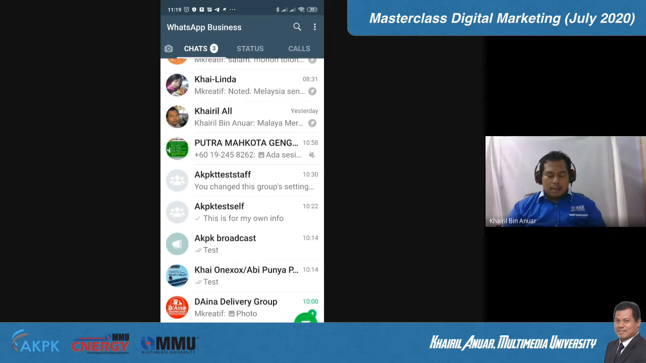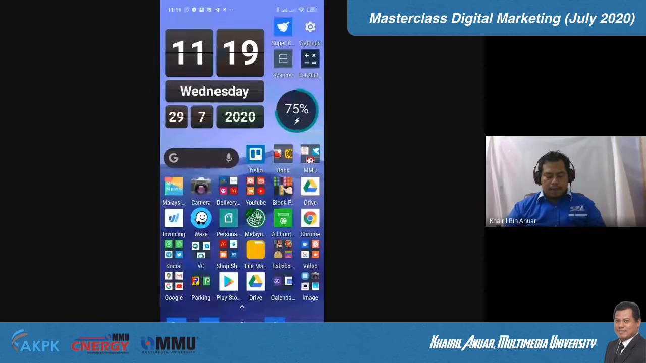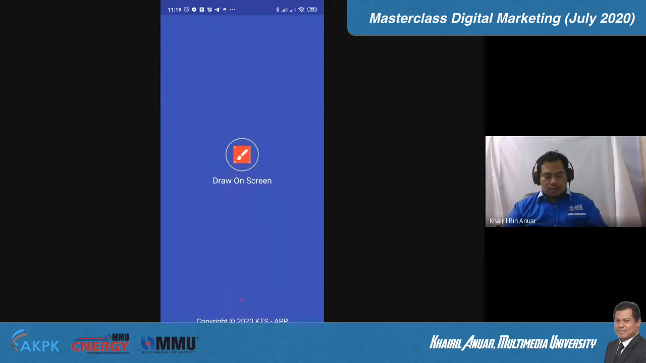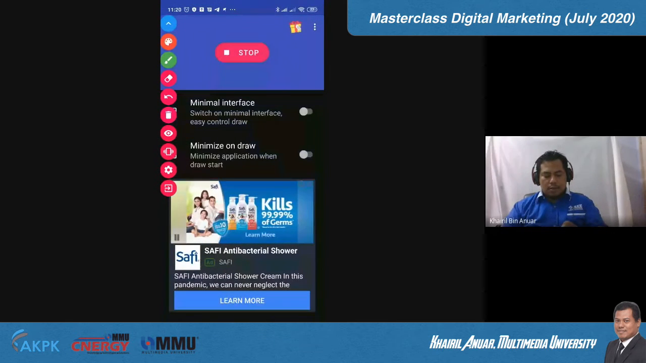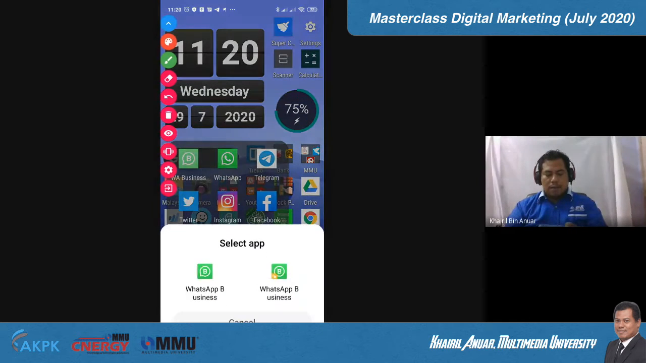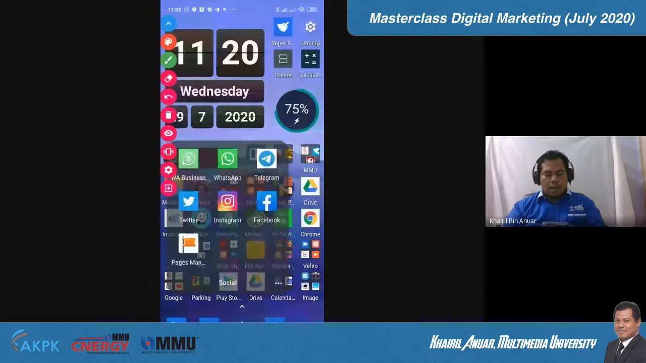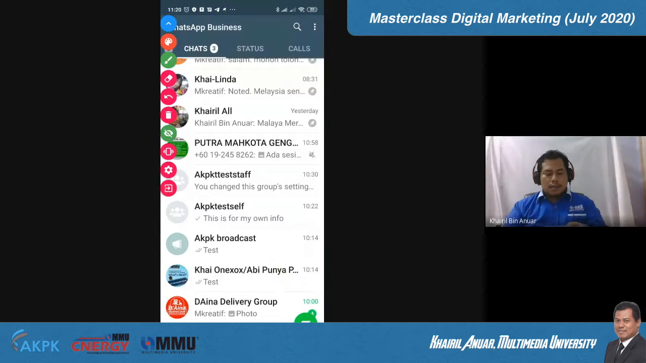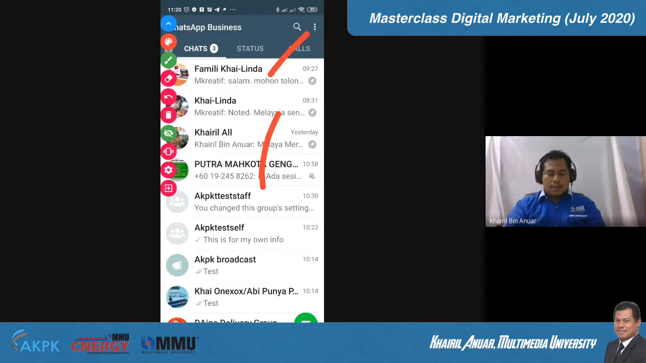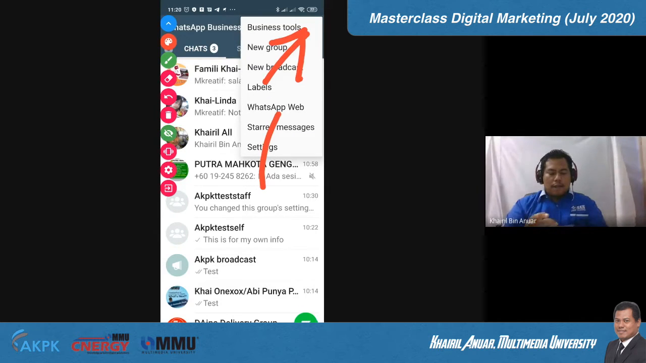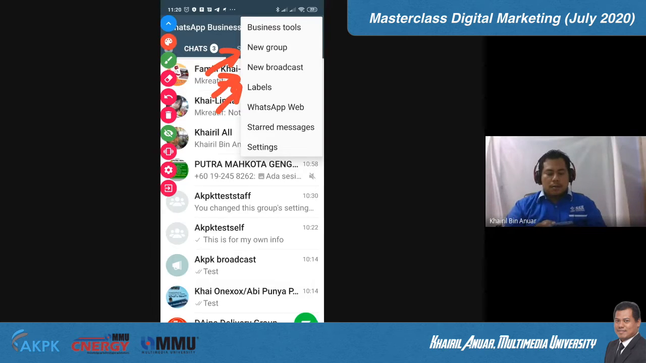Okay, so for business WhatsApp, what you can do is go to the triple dot on top of your screen. Basically this one, right? So you click that triple dot, and you will see that you have these options. We have done labels. We have seen new broadcast, new group, start messages, which is actually the labels also.